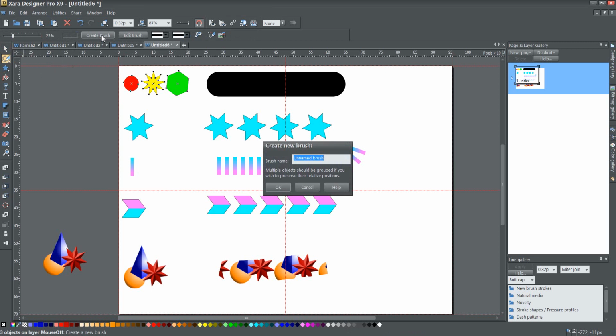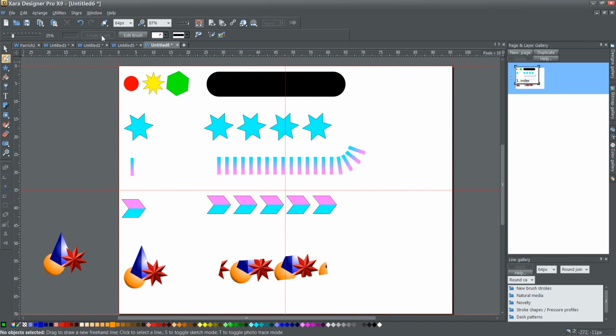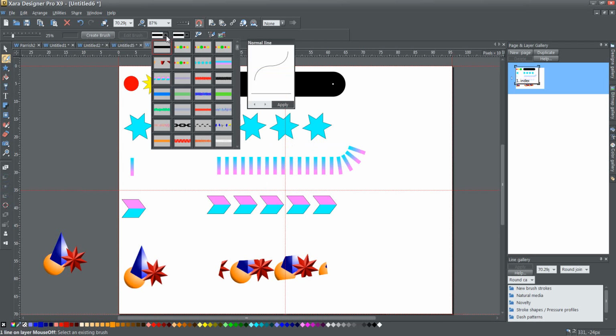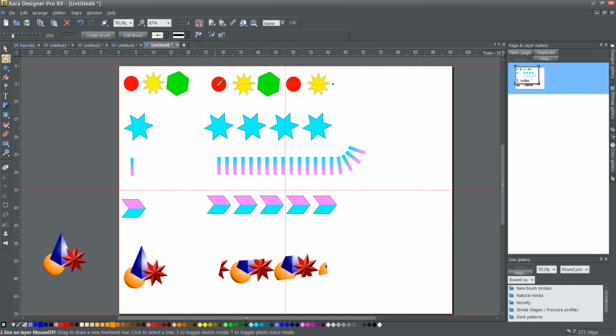And when that comes up, I'm going to type in a brush name. I'm going to type in test4 and press enter, and my brush is created. Now when I go to this really fat line that I have here and click on test4, I apply that brush that I just created to this particular line.